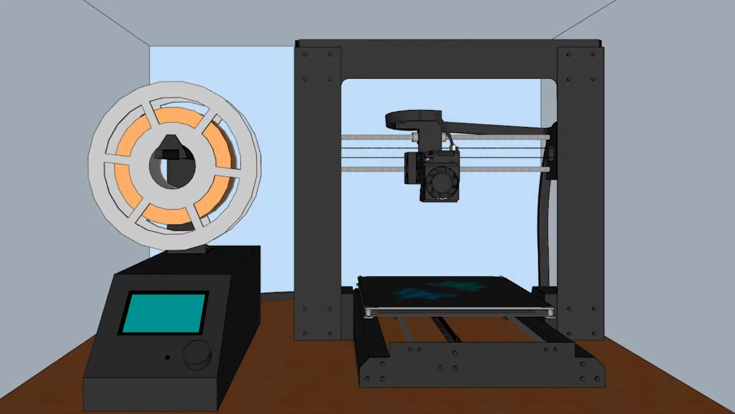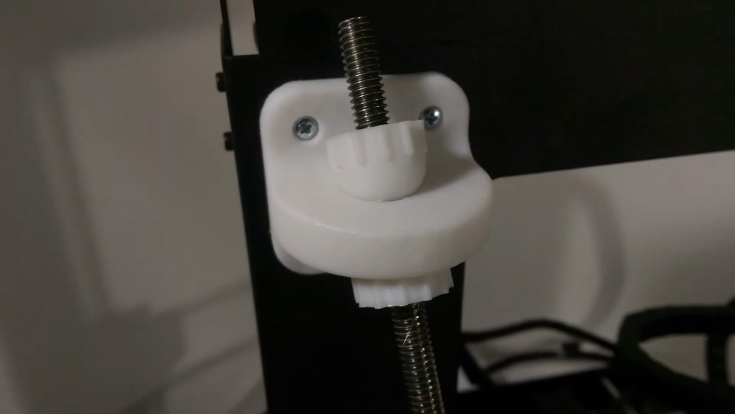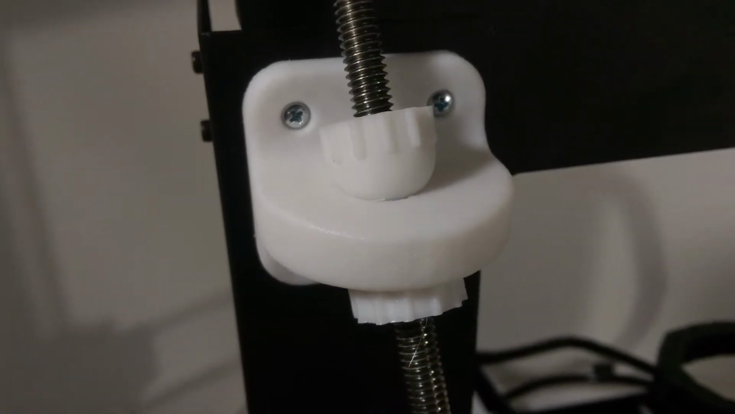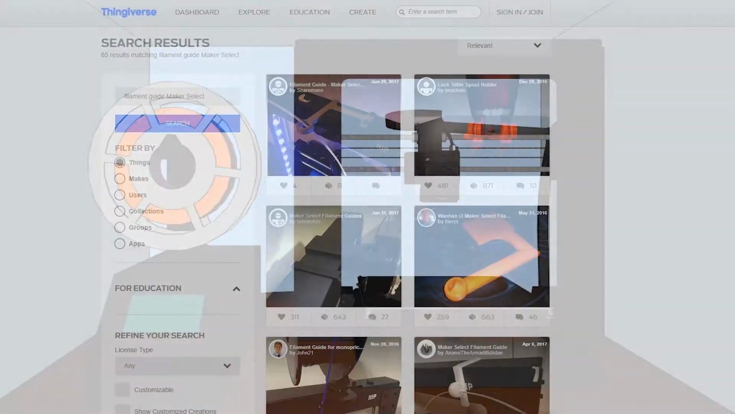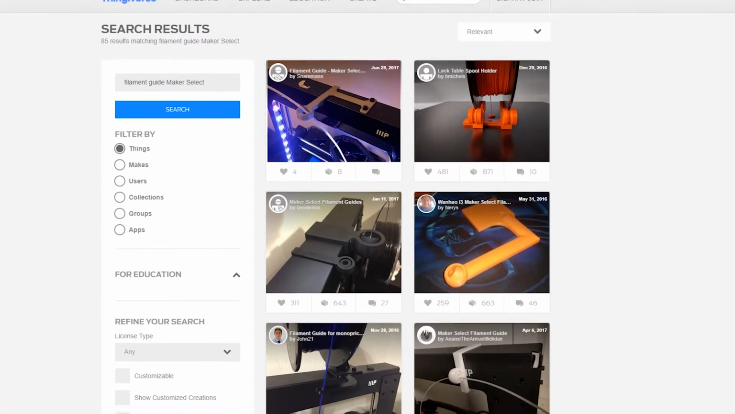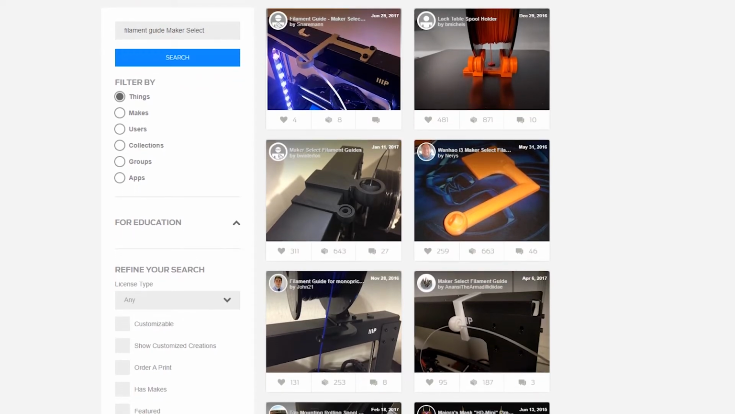This is especially important in my setup because I have the spool mounted on the control unit that sits next to the printer, which means without the guide, the filament would scrub against the brace mod we installed in episode 4. Filament guides come in all kinds of designs, but as always, I like to keep it simple.